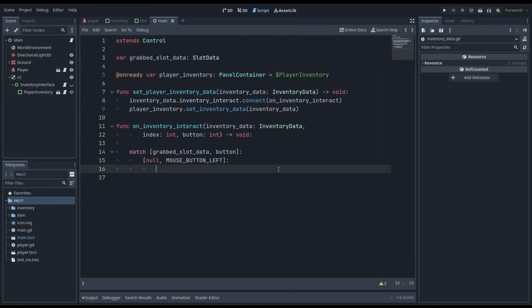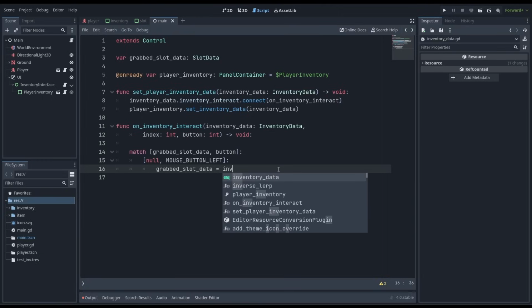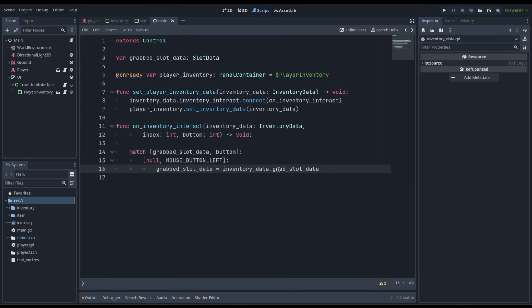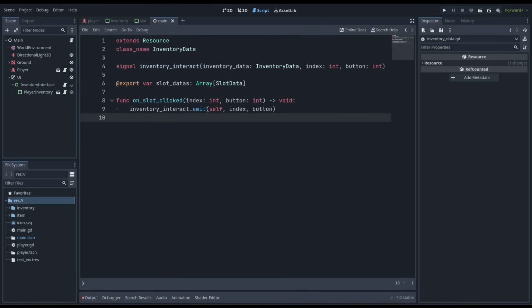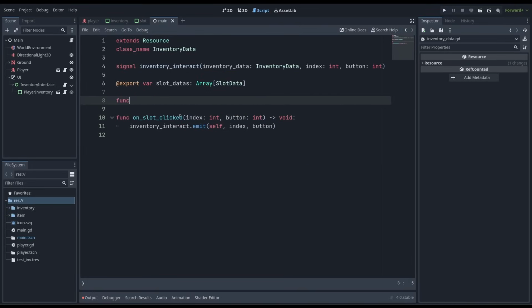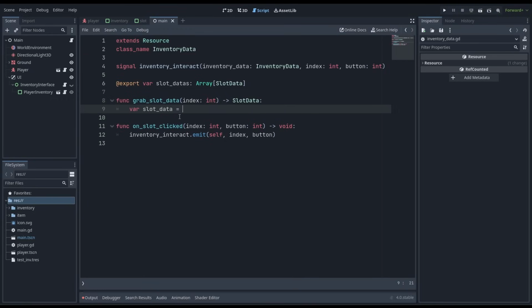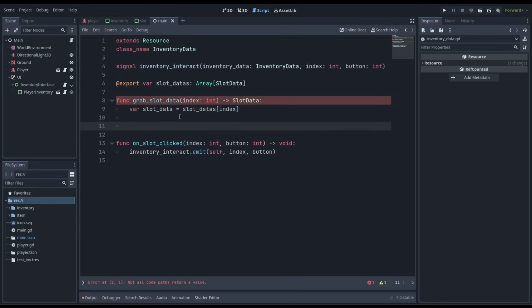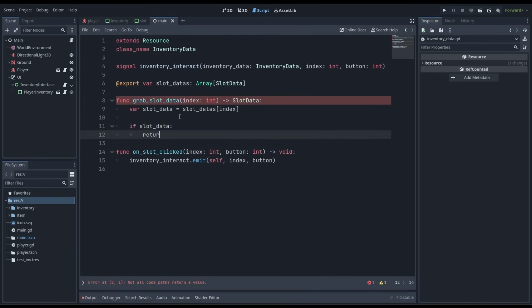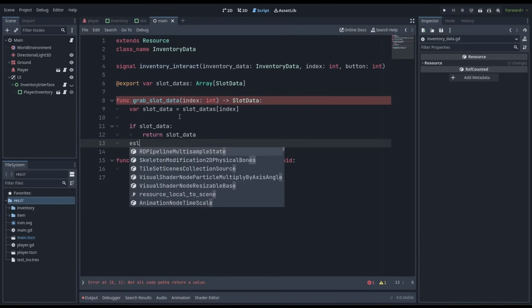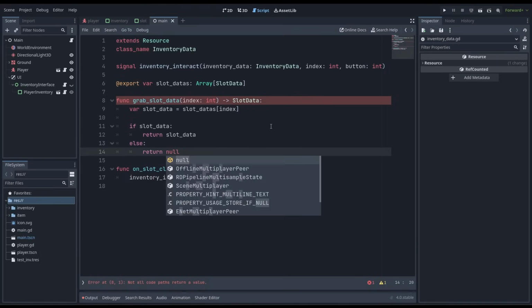then run this. So we'll say grabbed slot data equals inventory data dot grab slot data. We'll pass in the index. And let's make this function here. So I'll copy this, and then I'll control click into inventory data. And so up here, func grab slot data, we'll pass in the index here, and this will return a slot data. So var slot data equals slot data's index. And then let's check to see if it's null. And if it's not null, we'll return it. Otherwise, we'll return and grab nothing. So if slot data, then return slot data, else return null.